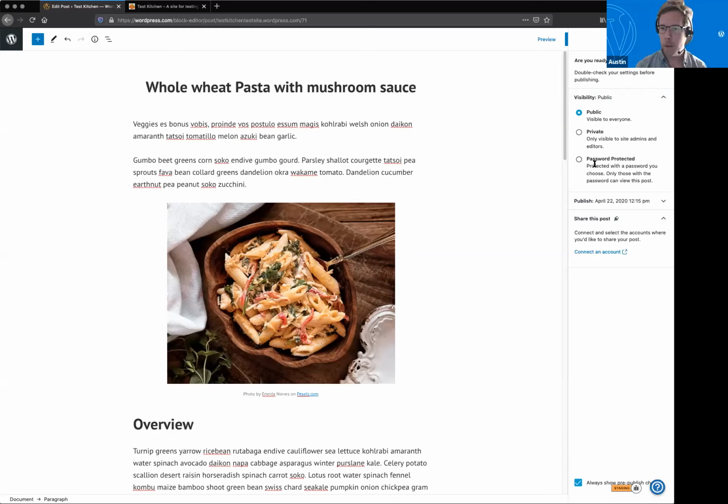Or the final one, setting as password protected. So maybe I do want this to be available to someone else. I want to have a friend who's not a member of my site, maybe take a look at it real quick. So I'd set it as password protected, then maybe let them know of that password. They could take a look at it and say like, yep, that makes sense. Or, no, whole wheat's one word, and, quickly get that fixed.